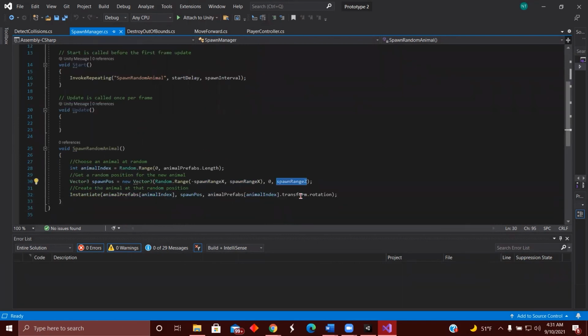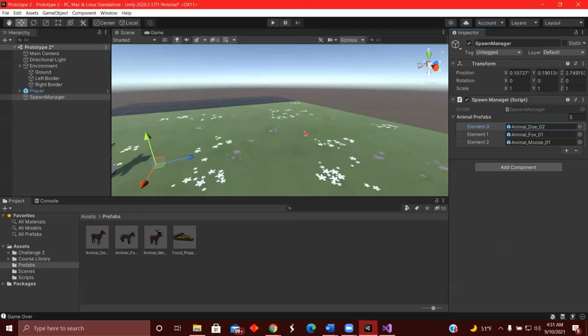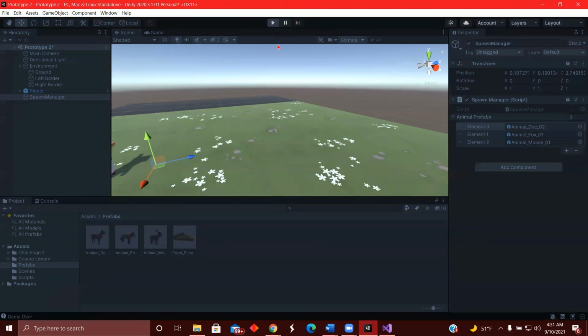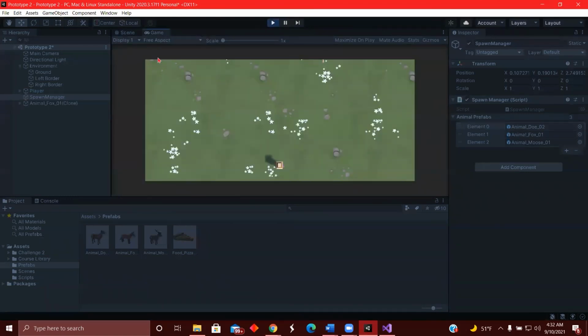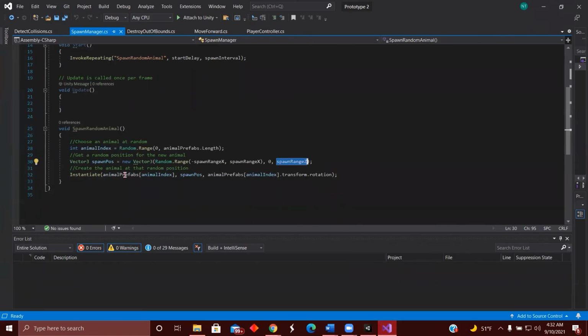So that decides where at the top of the screen as you're playing they should spawn, anywhere from all the way over here to the left to all the way over here at the right. Finally, at the end, it actually instantiates or creates that object. So it picks from the animal prefabs array the animal at that index, because it actually selects a random number up here, and then you use that number for the index, at the spawn position determined here, and then you grab the rotation of that prefab.